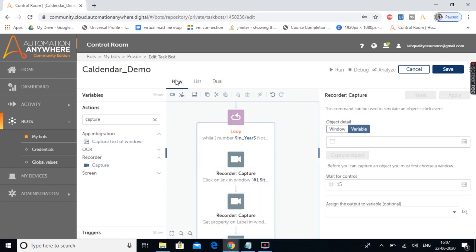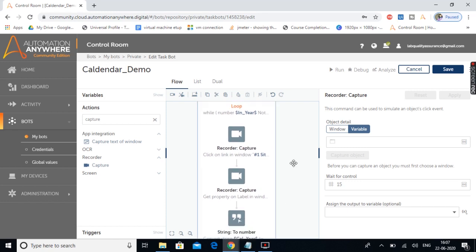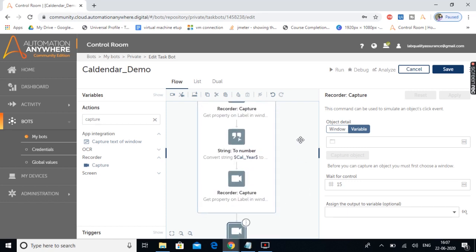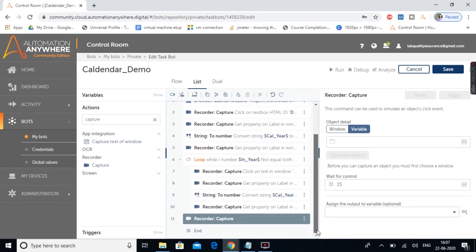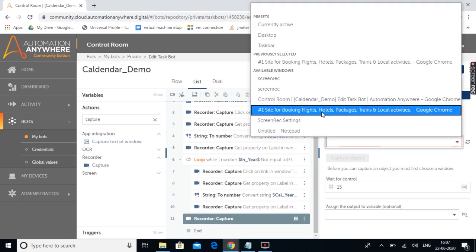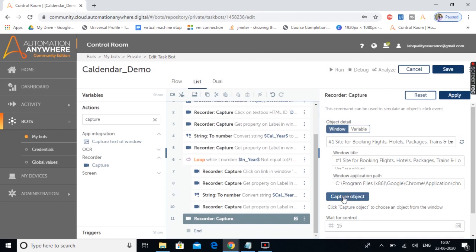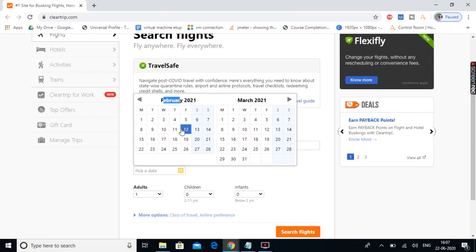Let me show you the flow view. Here you see inside the loop we have all these actions, and the action which we just added is outside the while loop. So let's move to list view again, and from here let's move with the window option. Let's select from the drop down the Cleartrip website. Let's click on capture object, and from here let's select any date.